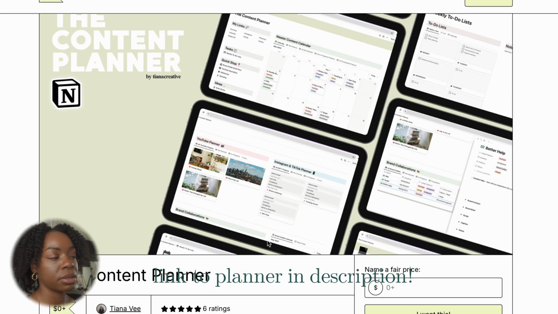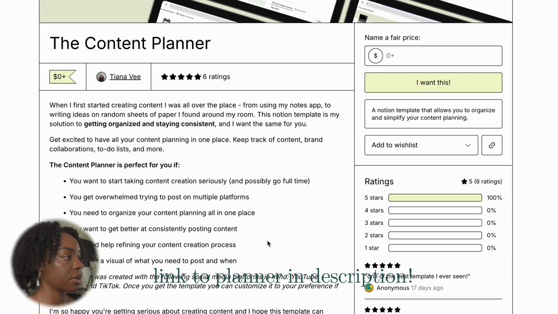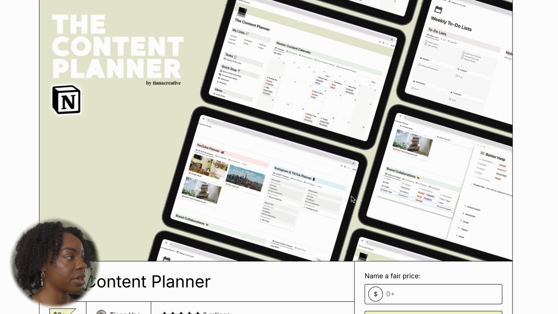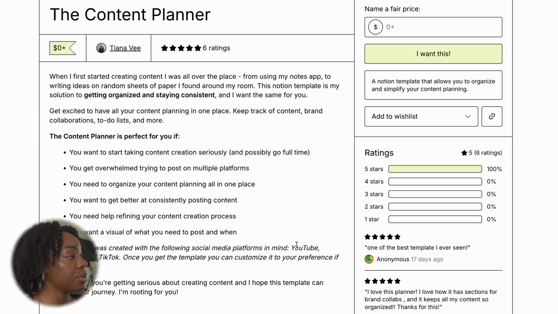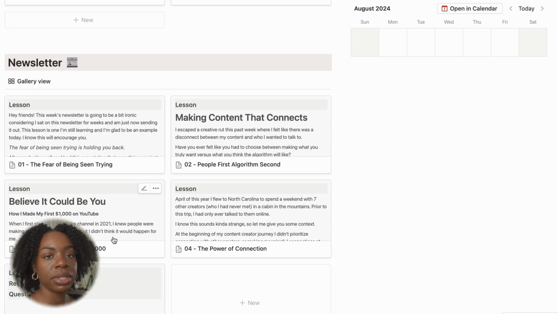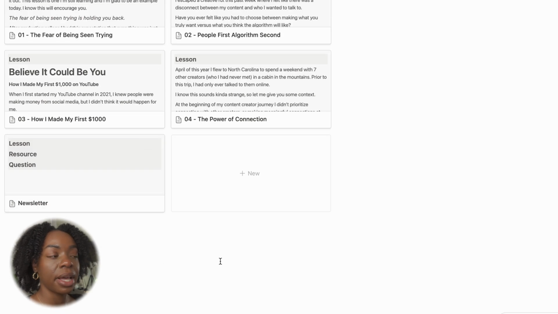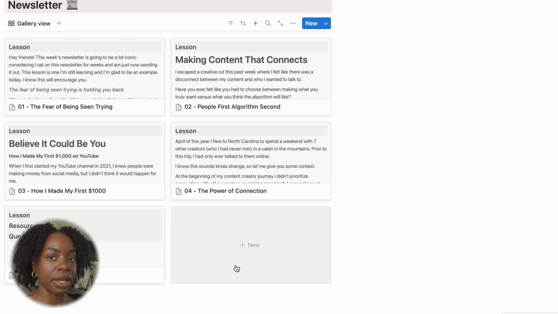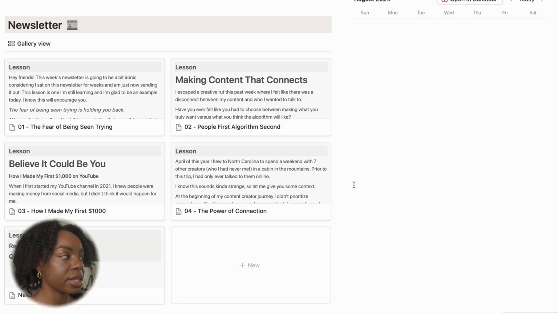Super easy, breezy, beautiful cover girl. I have all the information about this planner. It is $0. You can put your own price if you want to support me and give me money for it, but it's free. I send my newsletters through a whole different website, but I like to write them in this planner and then copy and paste it into that site so that way it can send as a broadcast.